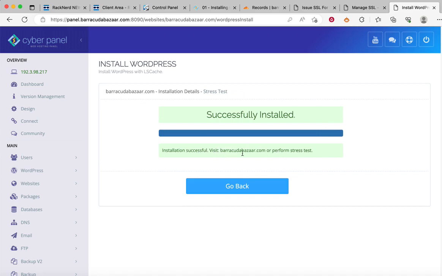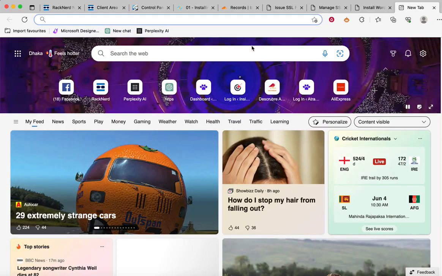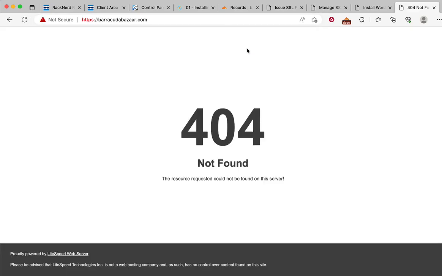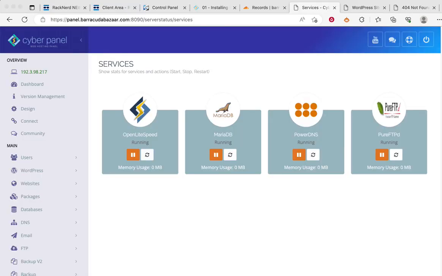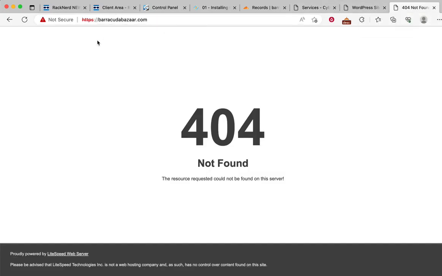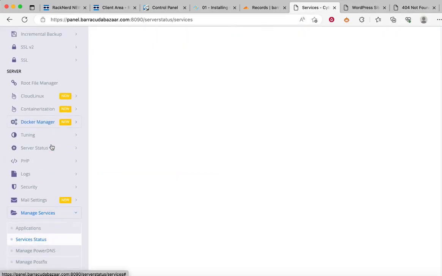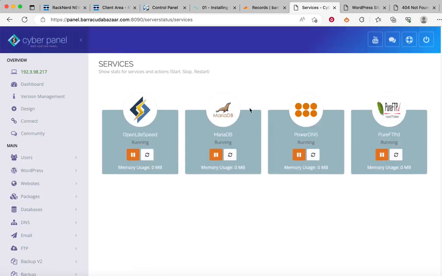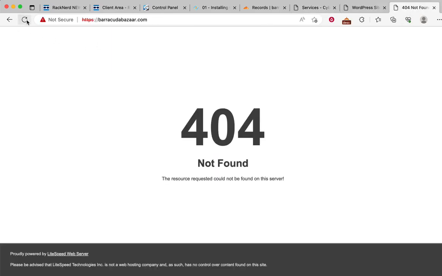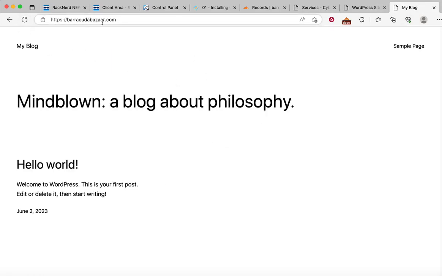So you can see WordPress is installed. So let's now visit our website. So you can see there is an issue with SSL, so let's fix it. So guys, if you face this issue that I face, you can go to manage service and then service status, refresh OpenLiteSpeed and then refresh this page again, and now you can see the issue is fixed.